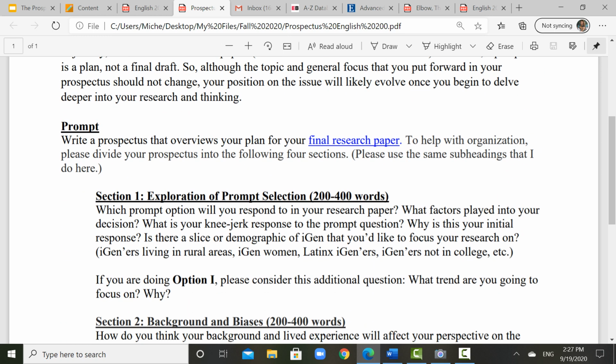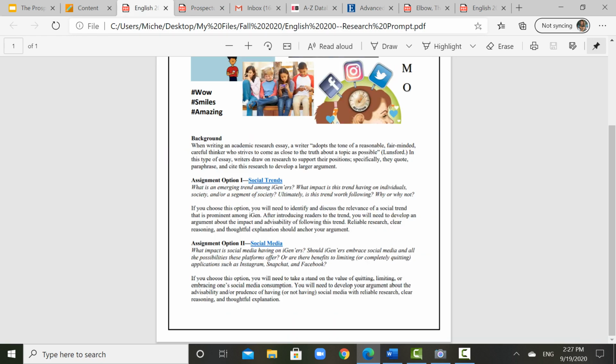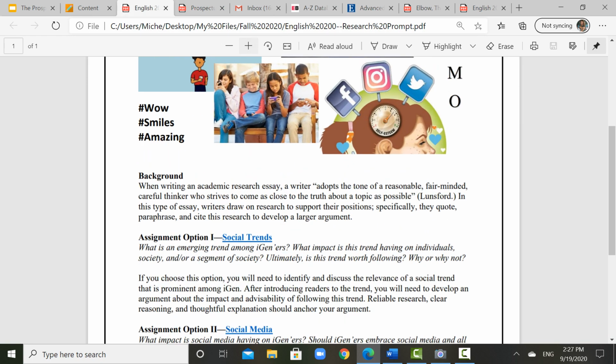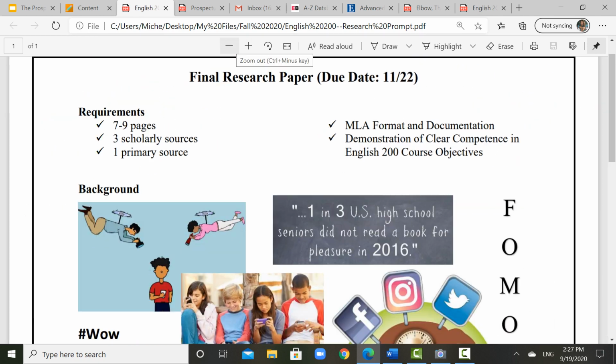Now, as you'll see, there are numerous references to your actual research paper, which means we've got to look at that, right? So here's your actual final research paper, which is not due till much later in the semester. It's 7 to 9 pages, guys. This is a long form essay. It requires 3 scholarly sources and at least 1 primary source. You need to use good MLA format. You need to show me that you've got MLA down pat. And you also need to be careful with your documentation, including a works cited page and annotated bibliography, which I'll talk about later. Don't worry about that now.